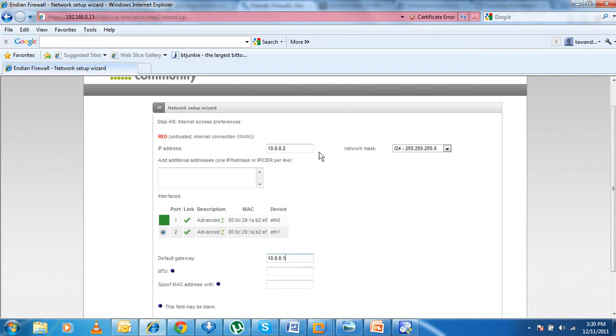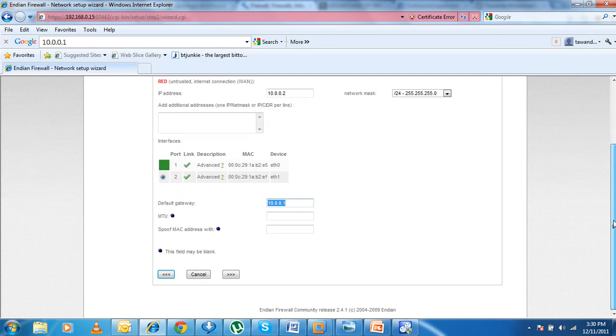Which is going to be 10.0.0.1. As I've said earlier, the IP address of the red interface on the firewall should be in the same network as the IP address on the router, which is going to be our default gateway. The other things you can add or leave. Then I'll click next.